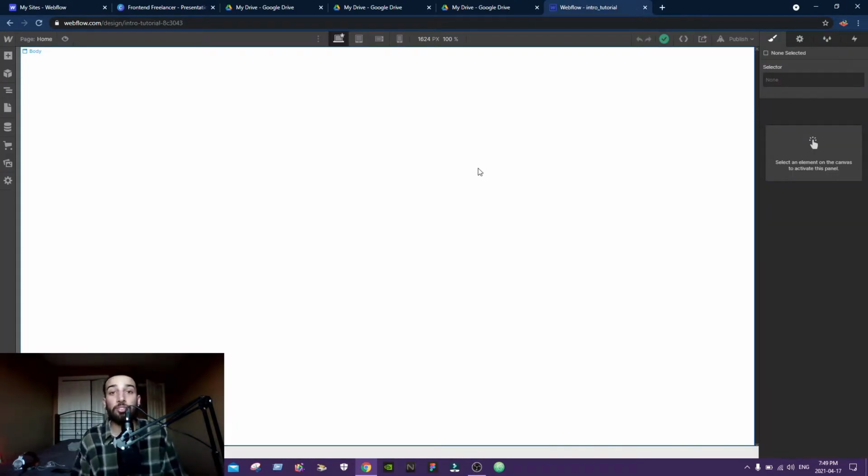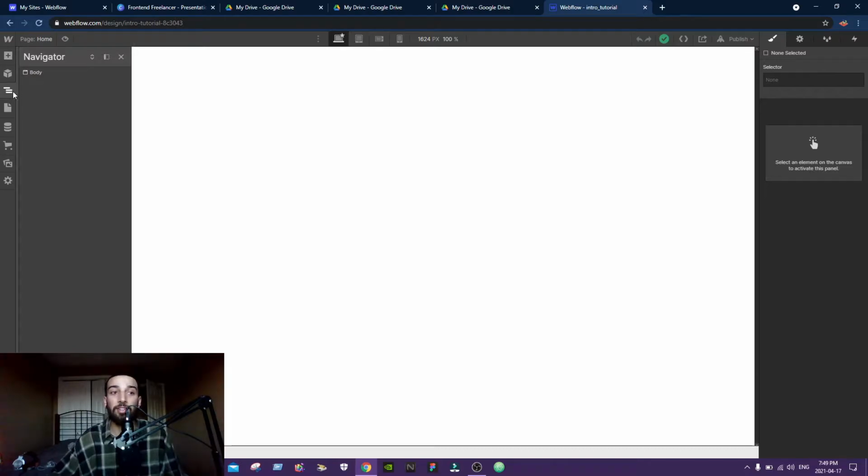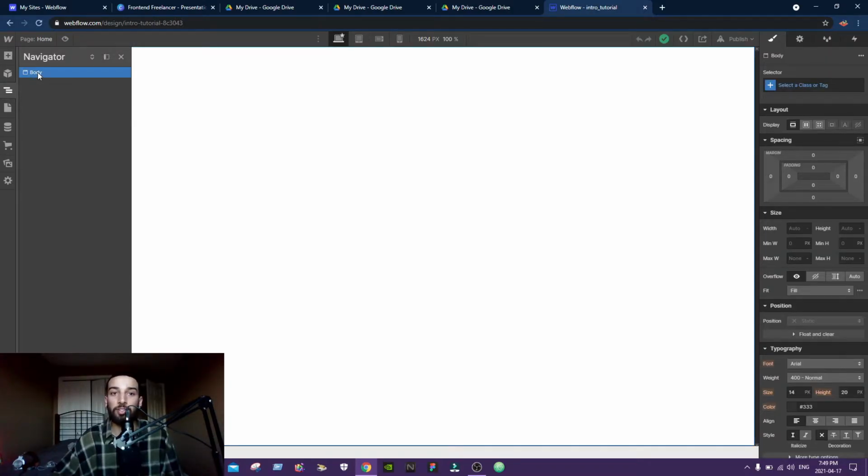Once Webflow has finished loading, we will see the editor page. This is where we create our entire website. First, go to the left side and go to the navigator, and notice how there's only one object on the site so far, the body object. This is where we put all the contents of our page, including the elements.